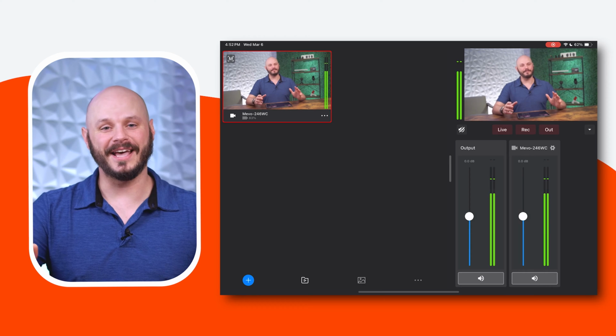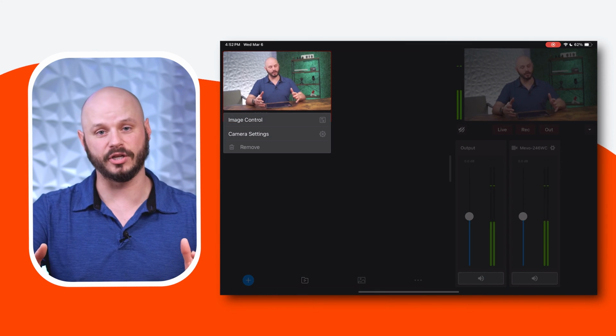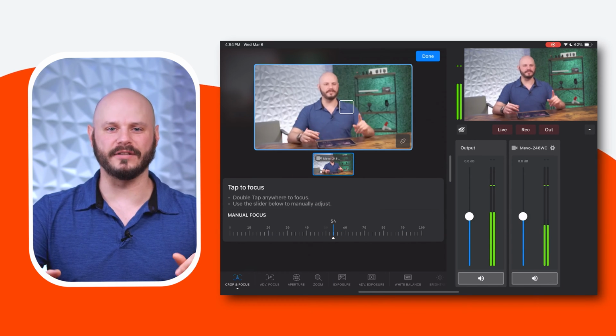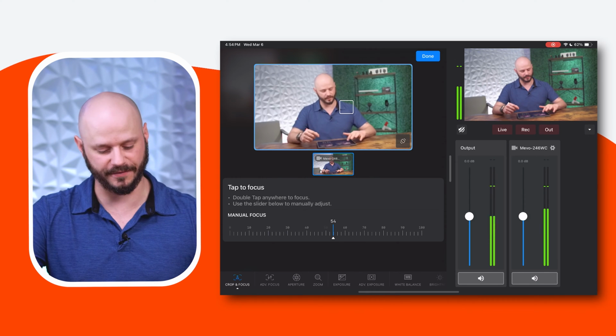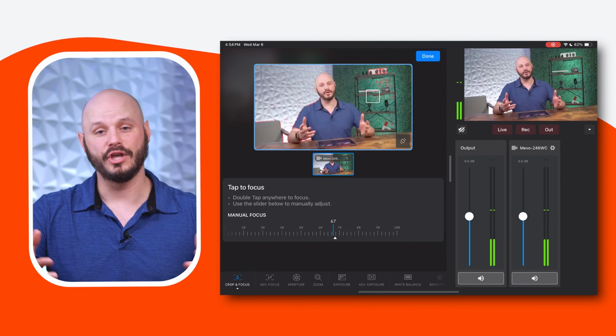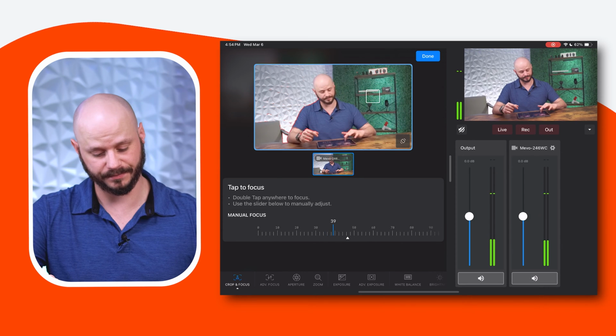First, let's begin by opening up image control by pressing the ellipsis on the camera you want to control and go to image control. Next, all you need to do is double tap on your desired point to focus. As you tap in the different areas of your shot, the camera will adjust its focus. You can then utilize the slider for more precise focus adjustments.